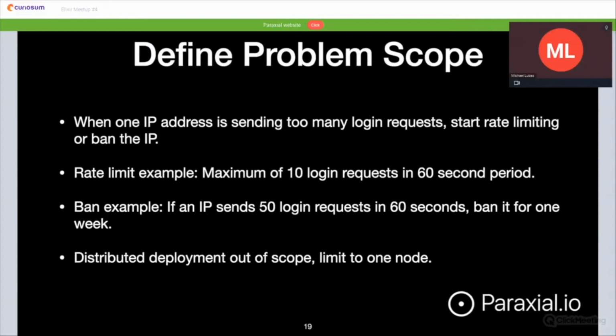And these numbers are not really the point. It's more the method of you could do rate limiting and then you could do a ban example, but the actual values would differ depending on what type of software you have. Also out of scope for this example is a distributed deployment of the application. We're just limiting it to one node. So we're going to be using ETS to store a record of how many login attempts are happening, but the distributed database problem, we're just not going to focus on for now.